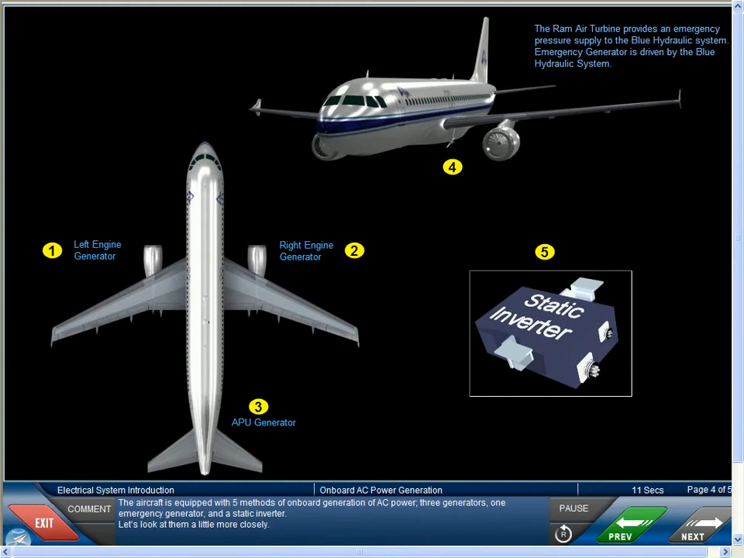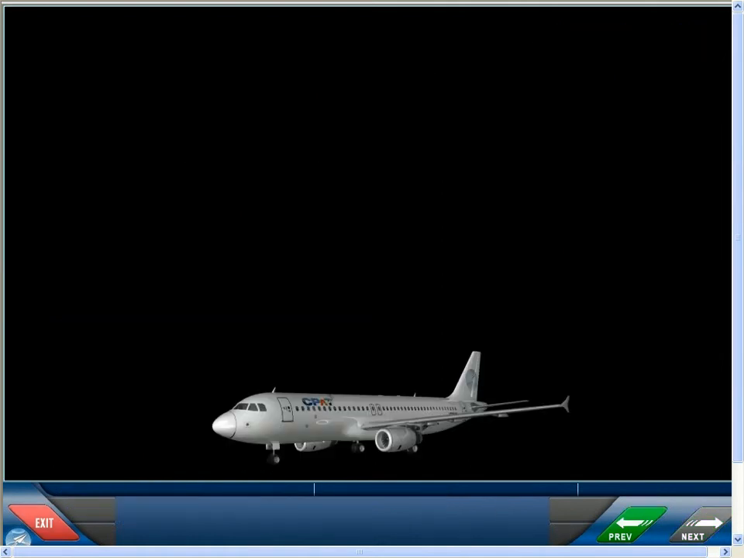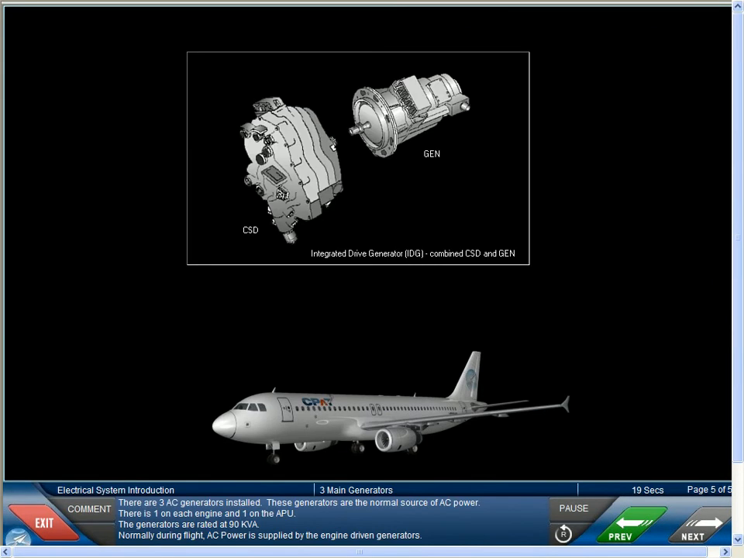The aircraft is equipped with 5 methods of onboard generation of AC power: 3 generators, 1 emergency generator, and a static inverter. Let's look at them a little more closely. There are 3 identical AC generators installed. These generators are the normal source of AC power. There is 1 on each engine and 1 on the APU. The generators are rated at 90 kVA.